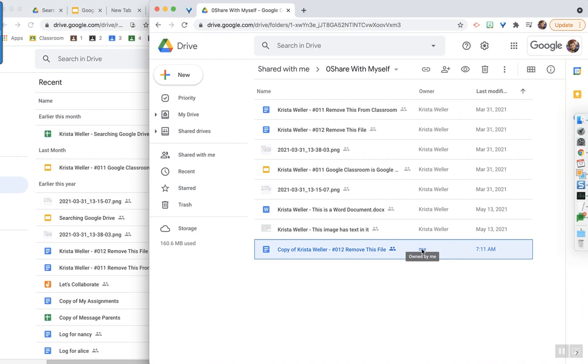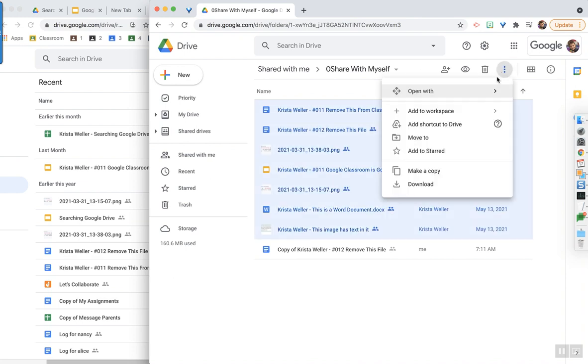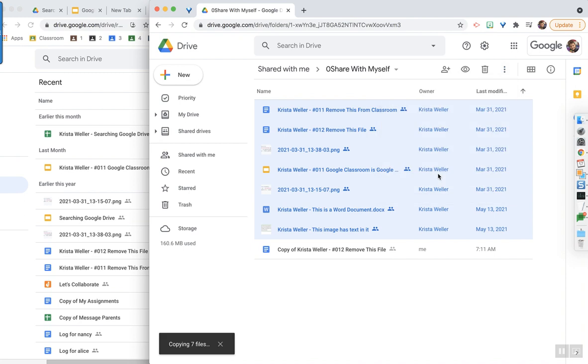Now I can't transfer ownership from a school account to a personal account, so what I have to do is just make copies. So these will still say that the other account is the owner, but I'm going to make copies. And you can actually do this more than one at a time. So I use that trick where I hold down the shift key, I click on the first file, shift key, click on the last file, and I go up to this three dots menu and I make a copy. So that is one of the options, is you can do this manually.